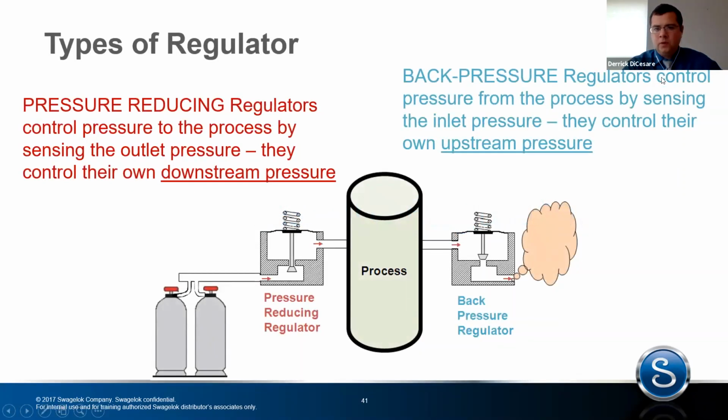Like we talked about earlier, these are designed to control the upstream pressure. So as we saw with the pressure reducing, it's controlling everything on the outlet of the regulator. The back pressure regulator works backwards to that. It's trying to control the upstream, the inlet side.